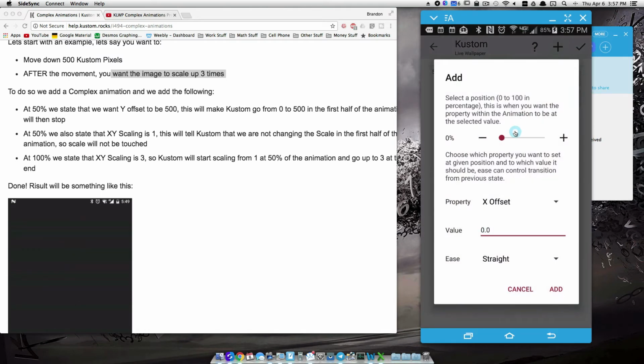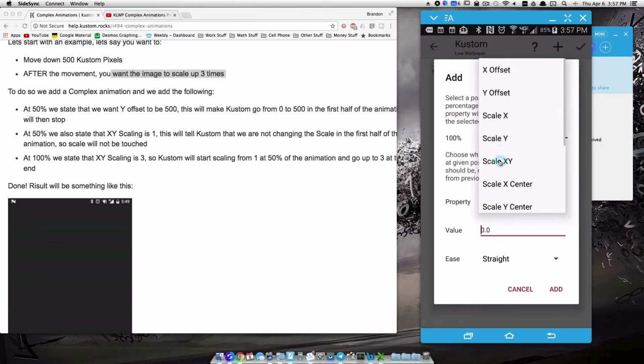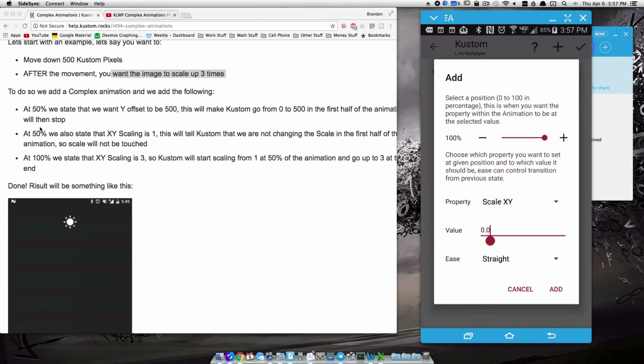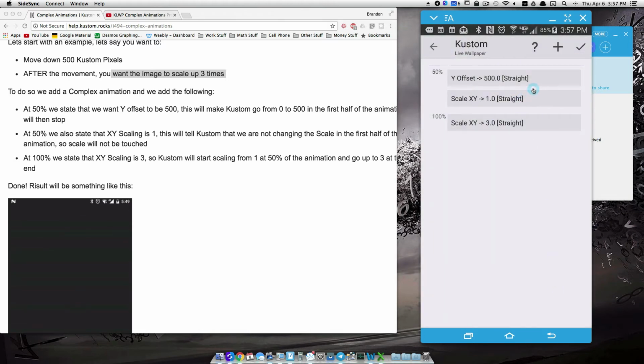Now, let's add, how do we want to complete this thing? So at 100%, what do we want to happen now? We want to scale XY, and we want it to be 3 times as large. There we go. So 3 times as large, because 1's original, 3 means 3 times as big. So let's go ahead and add that, and let's see what happens now.